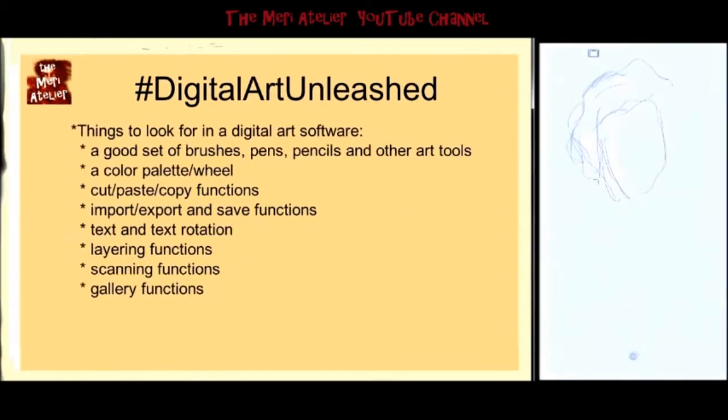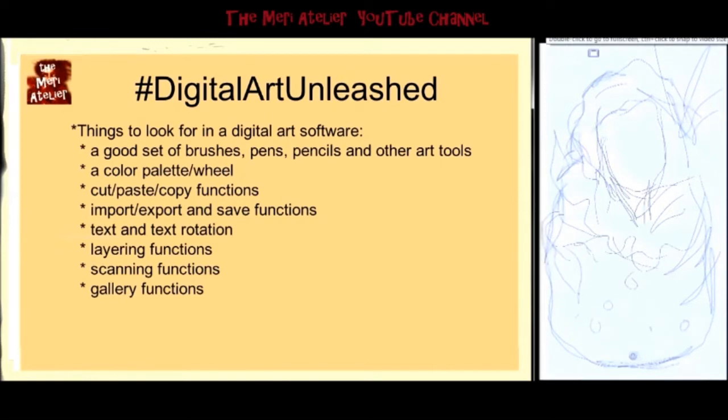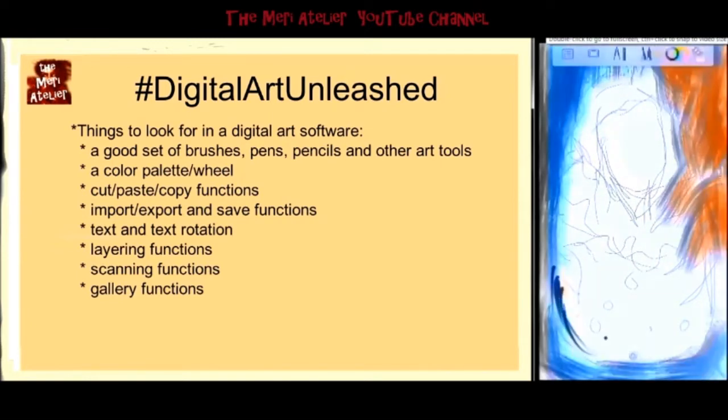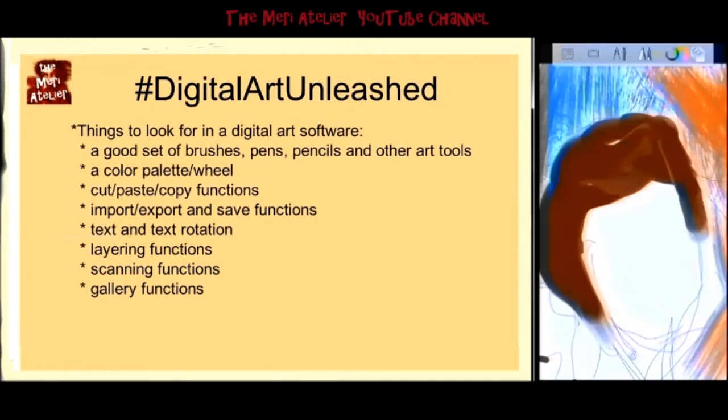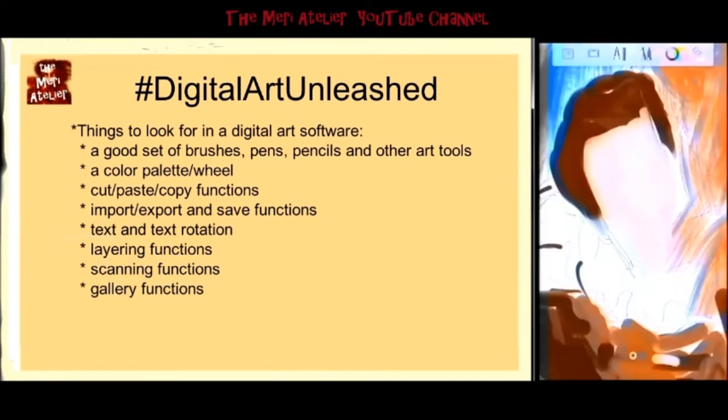I wanted to talk just a little bit about things that you can look for, beginner to beginner, when you're thinking about purchasing or trying out a digital art software. Now, I'm talking beginner to beginner. If you are an expert digital artist, you probably know all this, and you probably know more than I know about it.